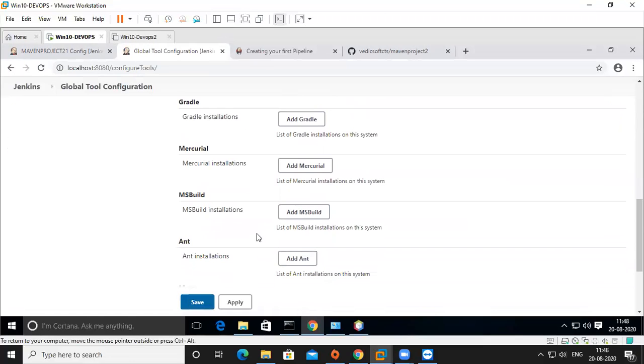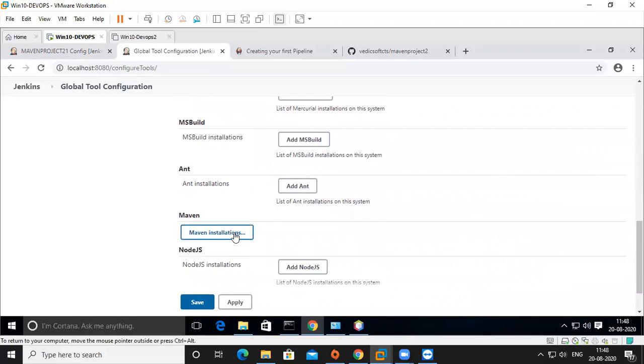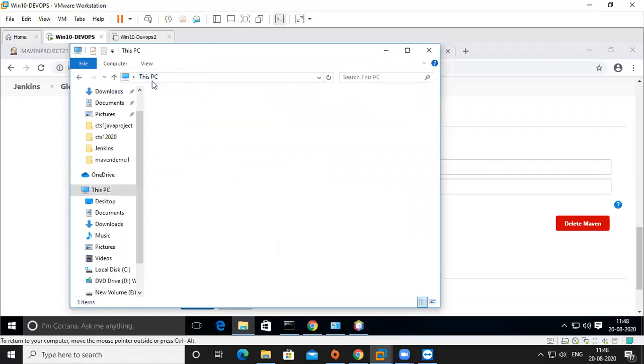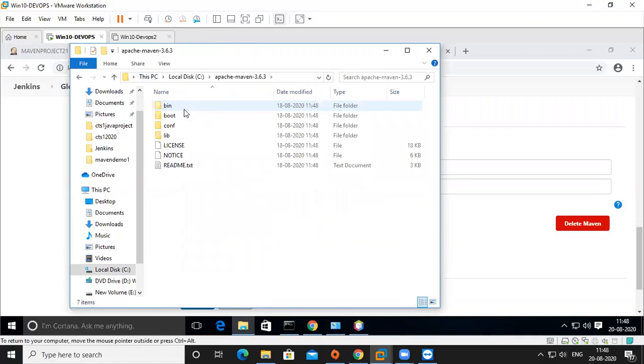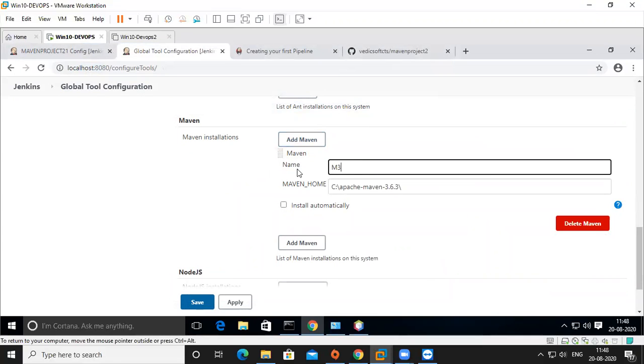Here you can go to Maven and install Maven. Okay, here I already declared it. Can you see M3, Apache Maven, and where is Maven? You can see from here, C drive, this is the folder where Maven is. In the bin folder, the Maven executable files are there, right? So this is the location. Here the name is M3, I said M3 and Maven home is here. Okay, so like that.